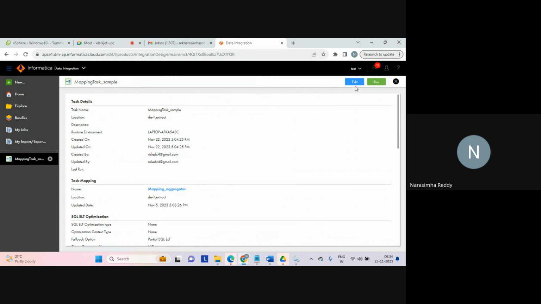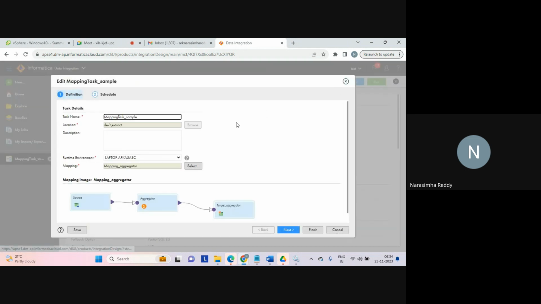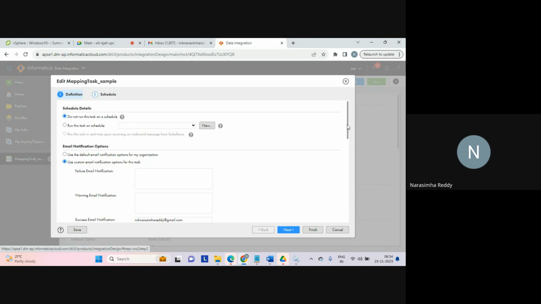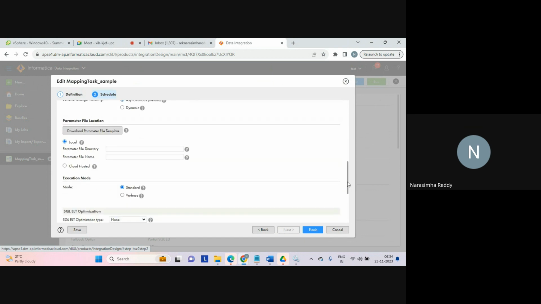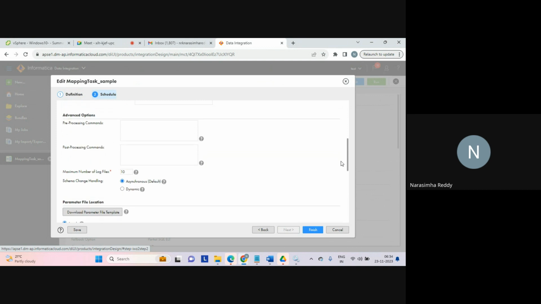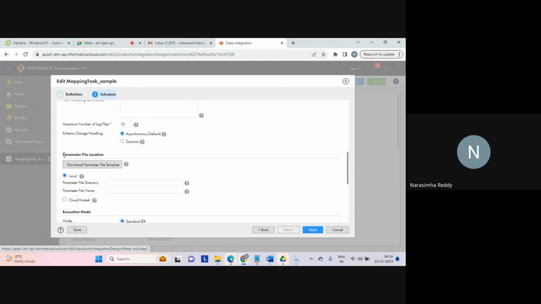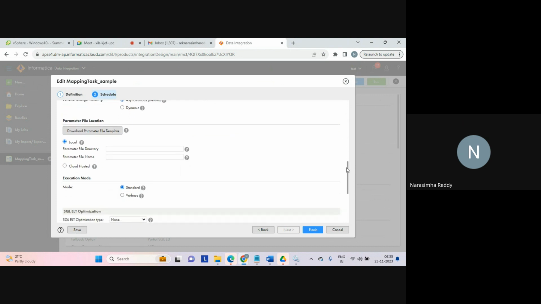After that, if you want to edit, you can also modify some properties. Then again go to schedule. At the bottom, we also have some more properties like parameterization. So we can supply a parameter file directory and param file name so that we can supply values to a parameter at runtime. We will talk about that also, like how parameters can be achieved.